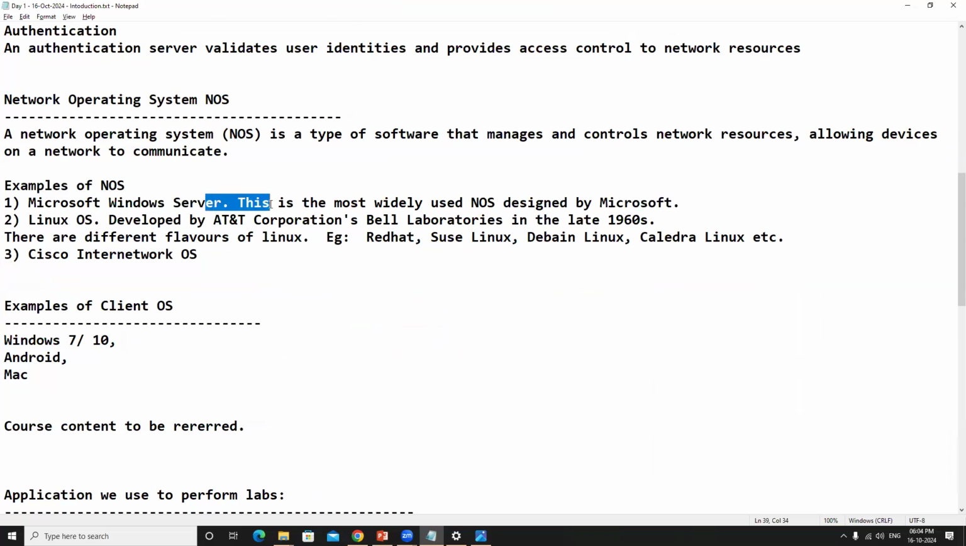Most user-friendly. Okay. The most widely used operating system is Linux. Because I'm teaching Windows, I cannot say Windows is widely used. Linux is widely used with respect to operating systems. Linux was developed by AT&T Corporation, Bell Laboratories, in the year 1960, long back.